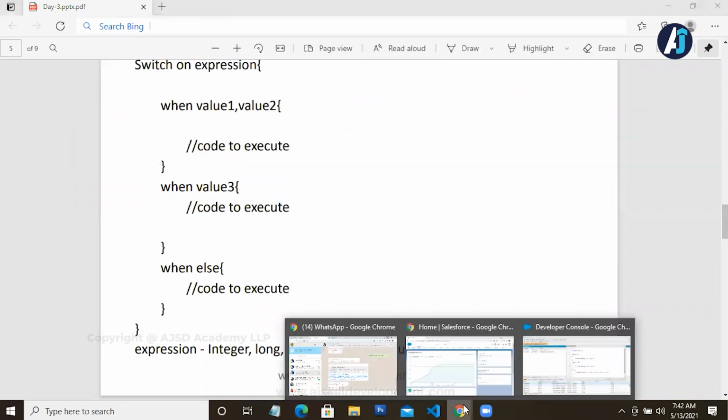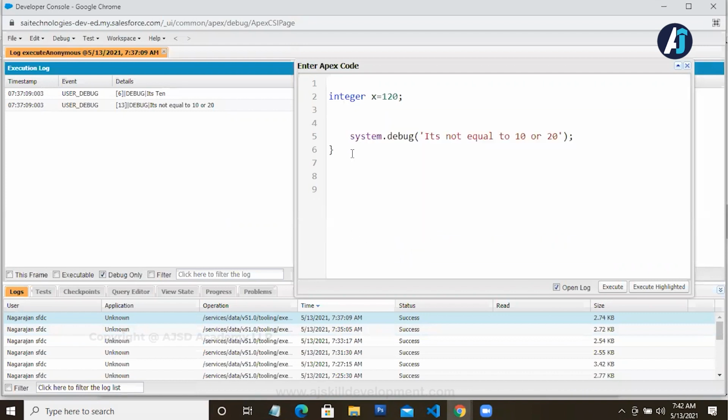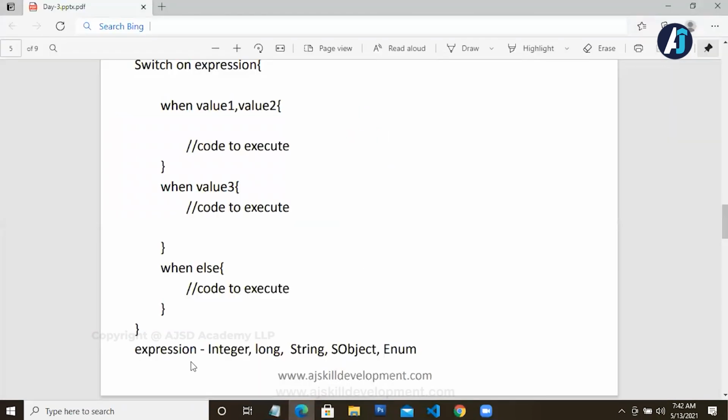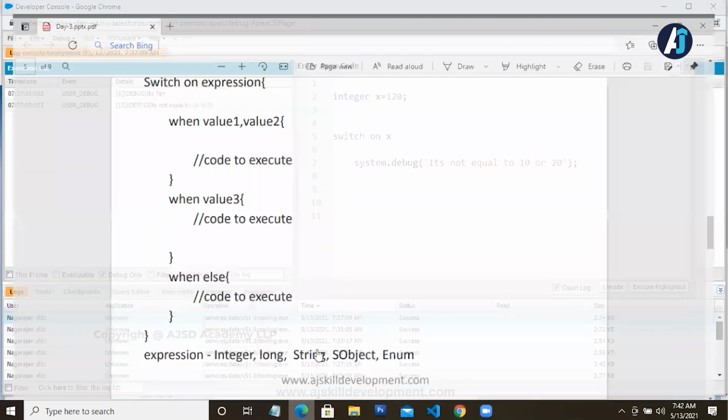Okay, so let's see it one by one. I'm going to use the same x is equal to 20 here. Let me reserve this system.debug. Okay, instead of typing it, I'm going to have it switch. I'm going to apply switch on expression. Okay, let me come to the slide. Expression can be an integer. Okay, fine, x is an integer, so definitely I can go for x. Switch on x. What is the syntax?